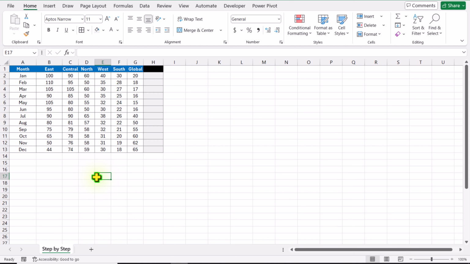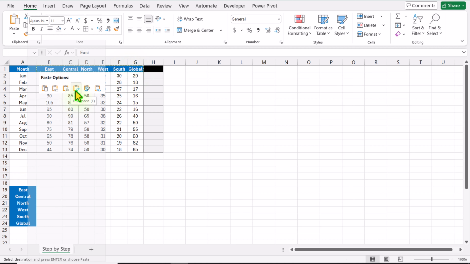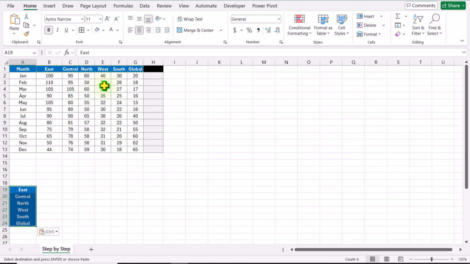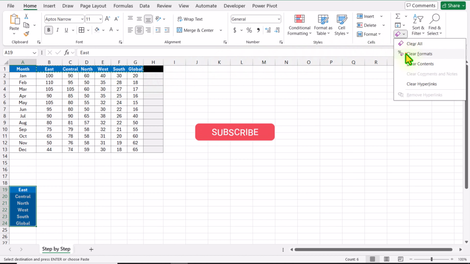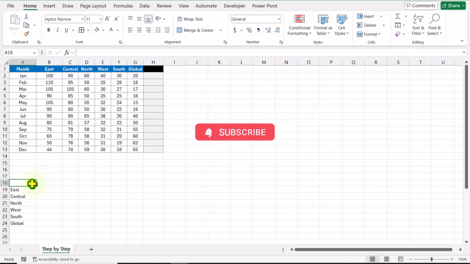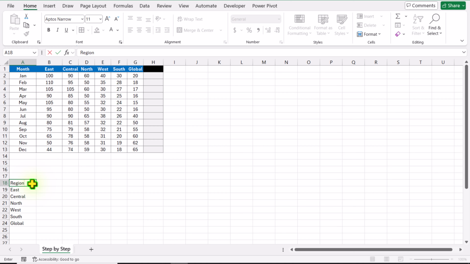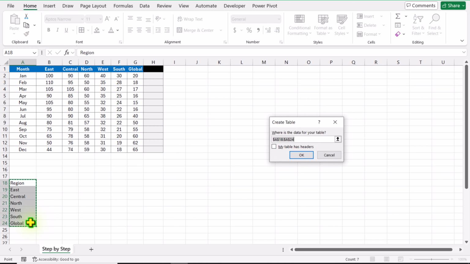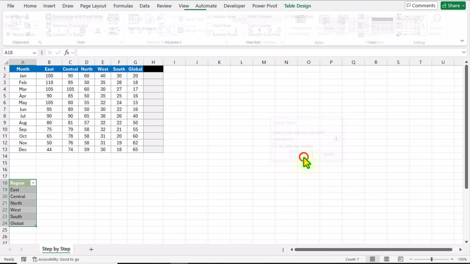The first thing we need to do is copy all of the headers from our data set. Hit Ctrl C, click anywhere on your sheet, right click, and paste as transpose only. The next thing, we need to clear the formatting. And now I will write a proper header for my dataset. In this case, I will write Region. Now I will select all of my dataset and hit Ctrl T to convert this into a table format. My table has headers, so I will simply check this box and hit OK.